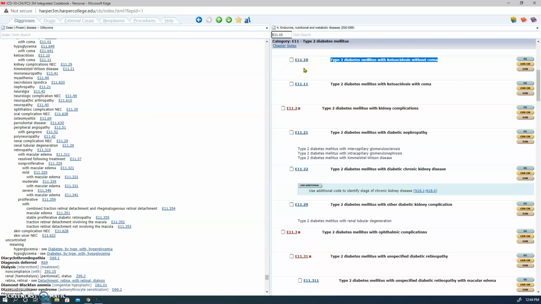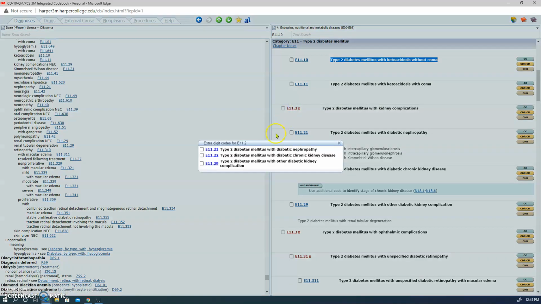So now we're looking at the tabular entry, type 2 diabetes mellitus with ketoacidosis without coma. You can tell that this particular code is a complete code because in 3M, if the code is a complete code, it's in blue. If it's in red, it means it needs additional characters. For example, here at E11.2, that tiny little plus sign right there is another indication that you're going to need another character, at least one.